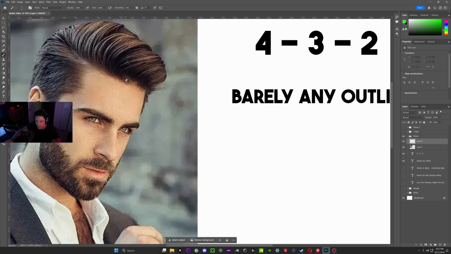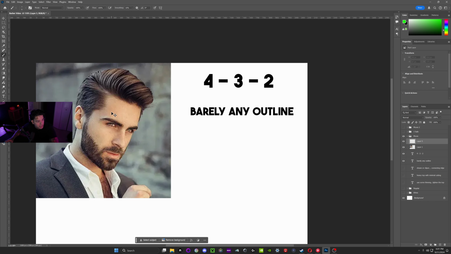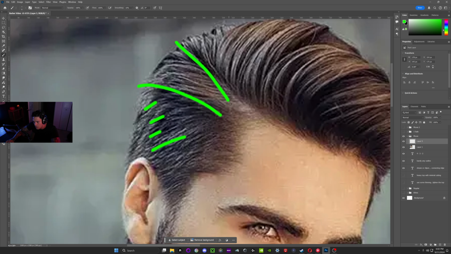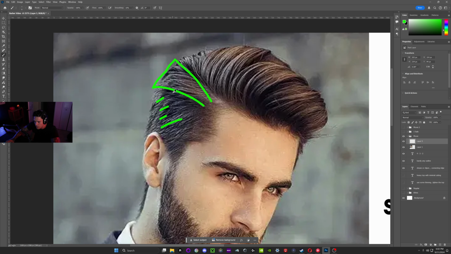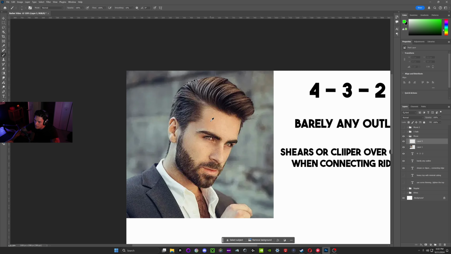This does look like it was cut a little bit too short, but that's just me critiquing, and I should not be doing that because it's somebody else's haircut. And then after that, we're going to do shears or clipper over comb. This whole section here around his ridge could have been blended in more, but that's my personal preference. That's what I would teach somebody from brand new.